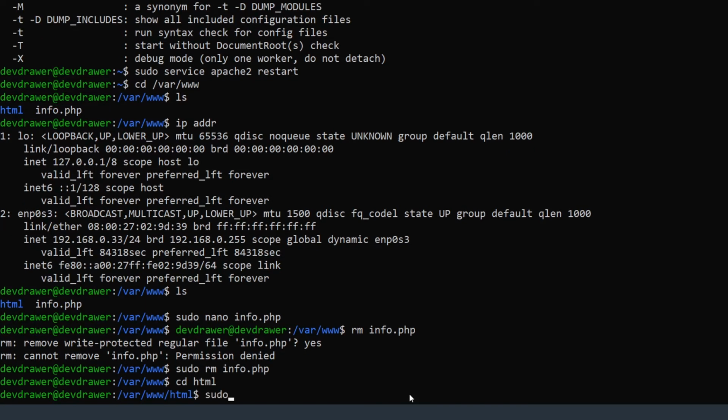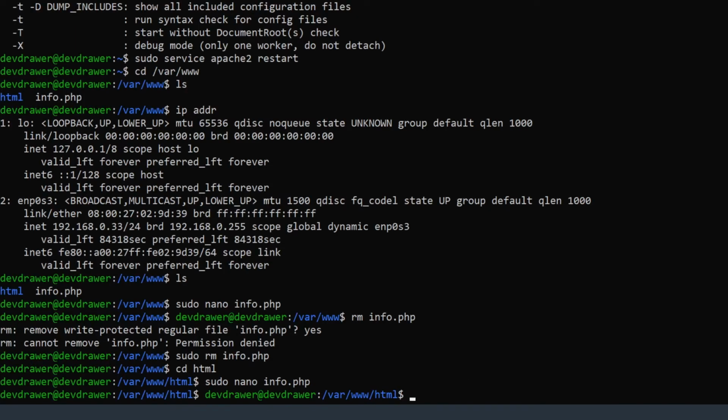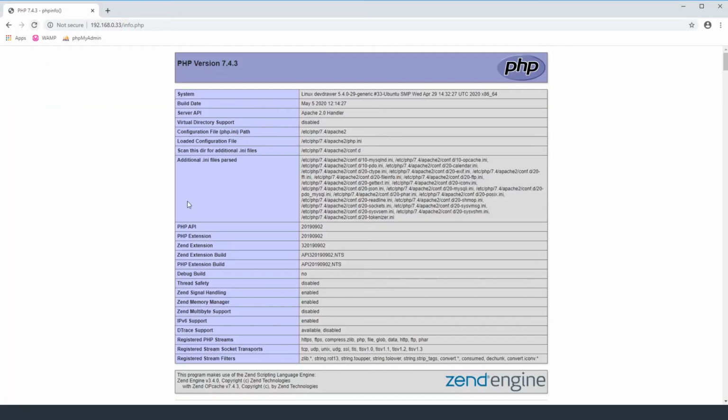Alright, so now we're going to cd into this html folder. Now if we do sudo nano info.php, now we should be able to do it. So PHP, then we're going to do phpinfo, and then we're going to close that out. We're going to save it again, and now we're going to exit. And now if we open up our browser and refresh, there we go. That's what I was looking for. All right, so this phpinfo gives us all the information about the server so we can verify that it's working, and we actually have access to the html folder to be able to make the changes that we want.